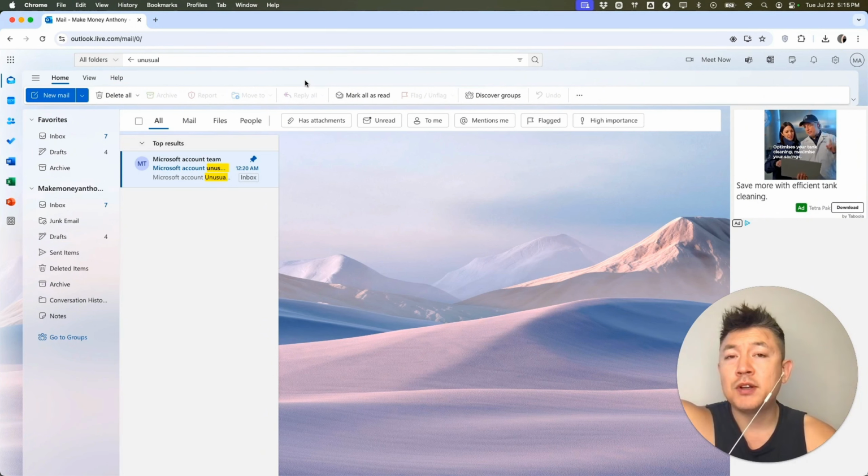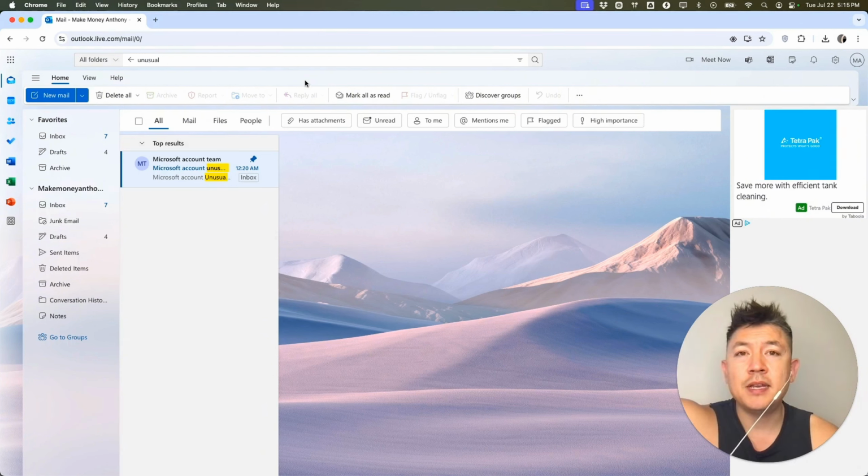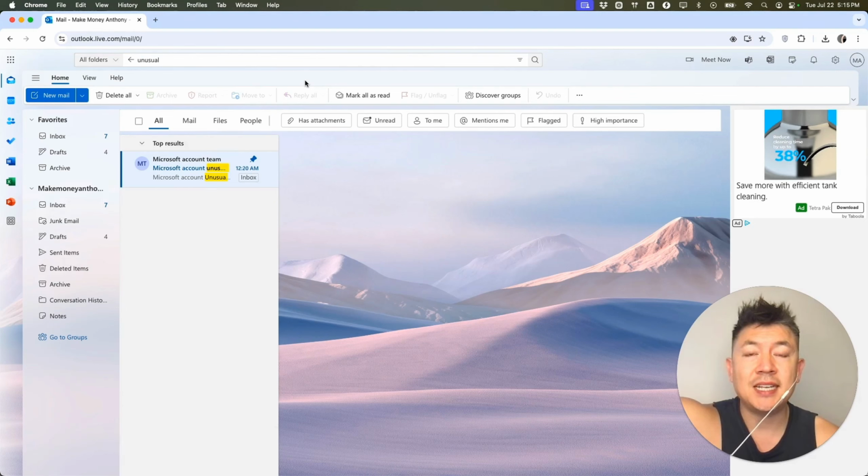So there you have it, guys. If you're wondering how to search your Microsoft Outlook email inbox using a specific keyword, that's the easiest way I know how to do it.